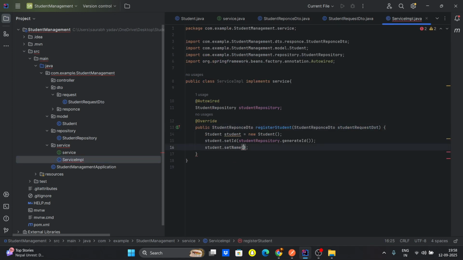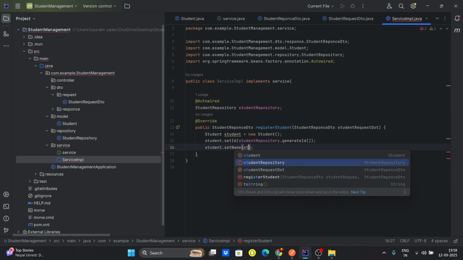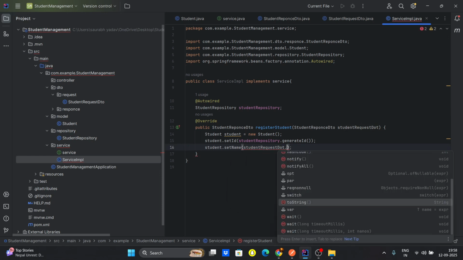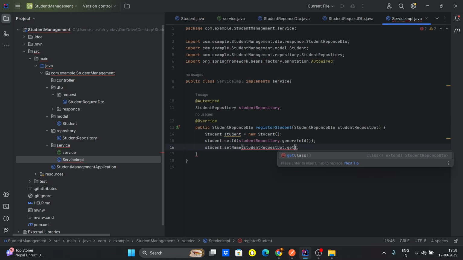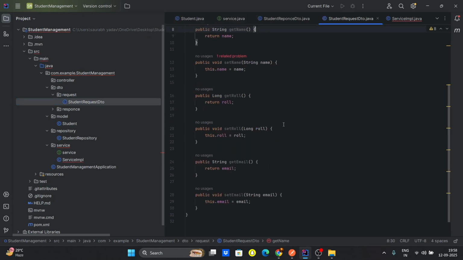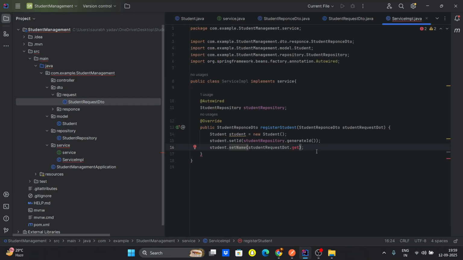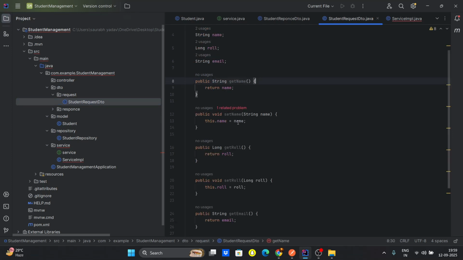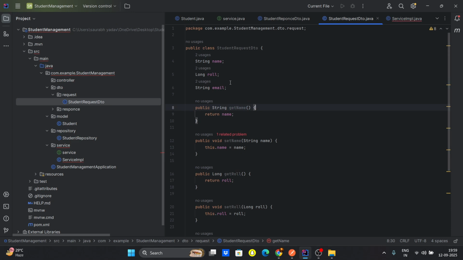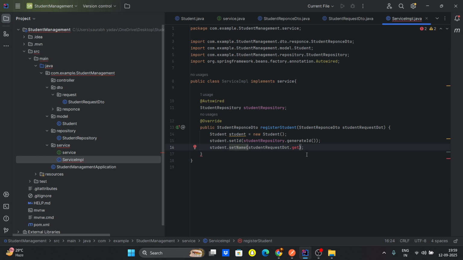Inside the curly bracket, studentRequestDetail dot, we want getName. What is the problem? Student response detail is not working here. We made the getter and setter inside the student response detail. Why is getName not coming here? Sorry, first is set, then get. So get is not working. GetName is working there. Where is the getName?